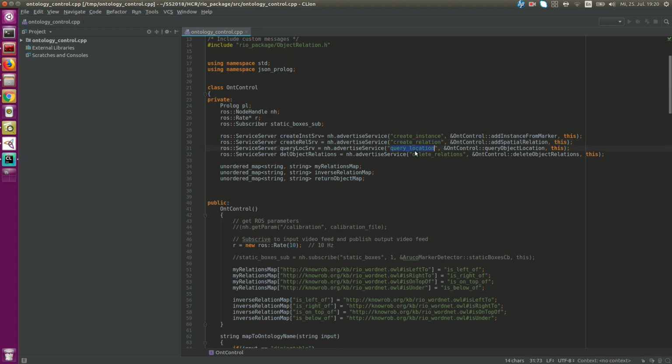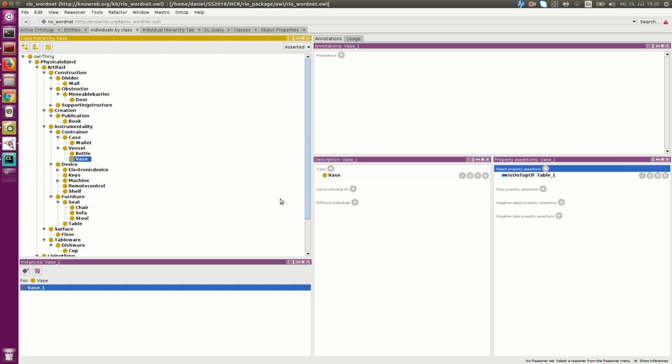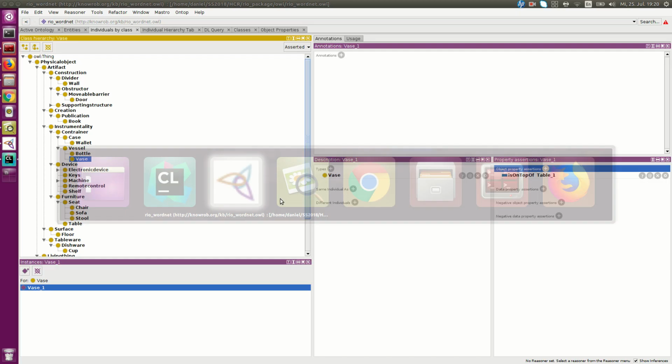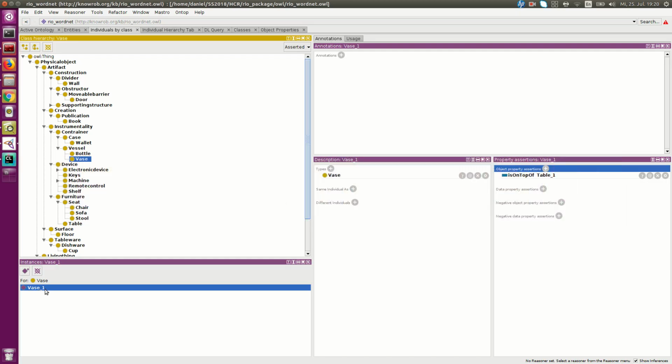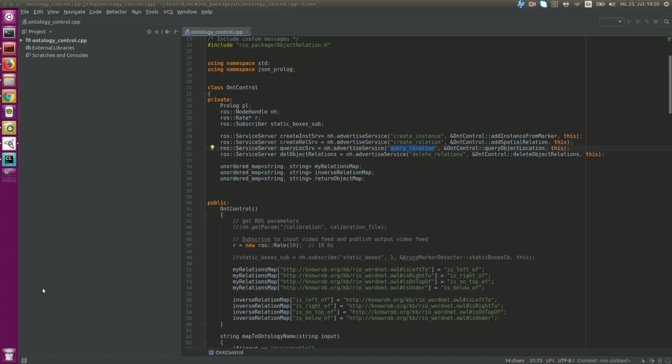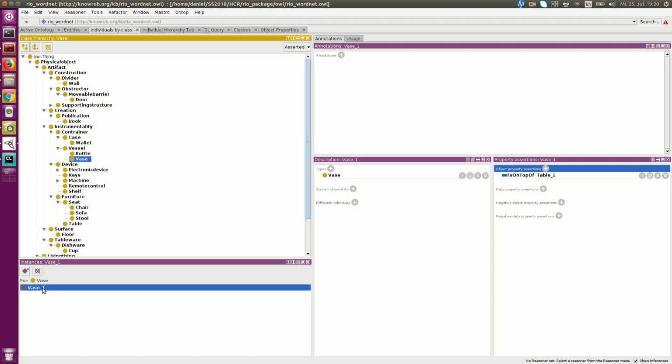The third service provided is the query location, and it asks the ontology. It takes as input one object, one instance of a class, for example vase 1, and the method is responsible for querying the ontology for all the relations that this object has with the other objects found in the scene. In the example we just performed here, if we query the location of the vase, it would simply return that it is on top of table 1.